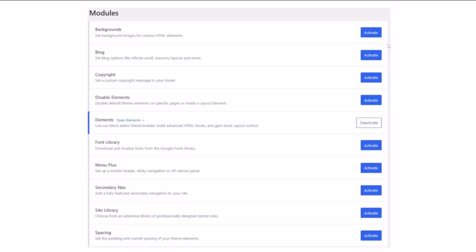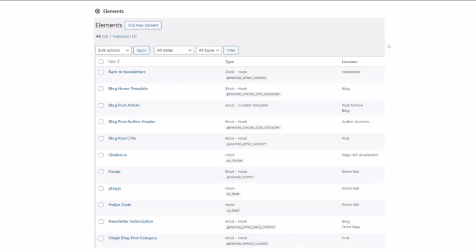So I enable that, and you get a new setting in the dashboard called elements. And this is where the real power, I think, of GeneratePress is. An element can be a hook, it can be a bit of custom code, or it can be a template. So it's very, very powerful. And again, this is why probably tech-savvy people get GeneratePress and not technophobic people.